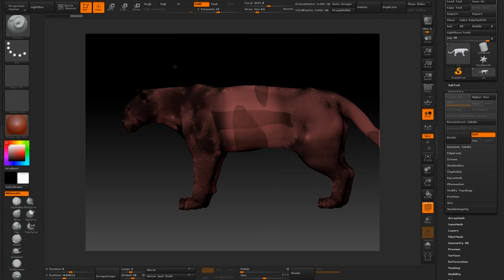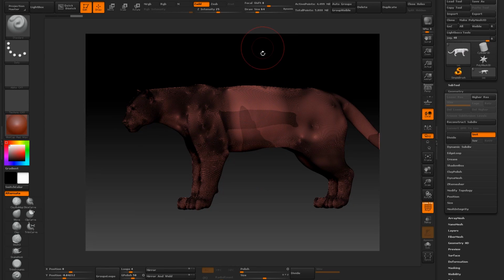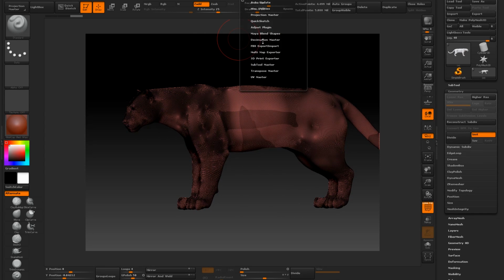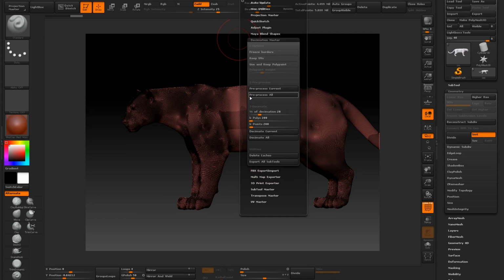It could crash any minute. So something like this, if we reach it to about 800,000, easily we can work on this. So how do we do that? In order to do that, we just go into the ZPlugin. We load up the Decimation Master. And there is a two-stage process here.